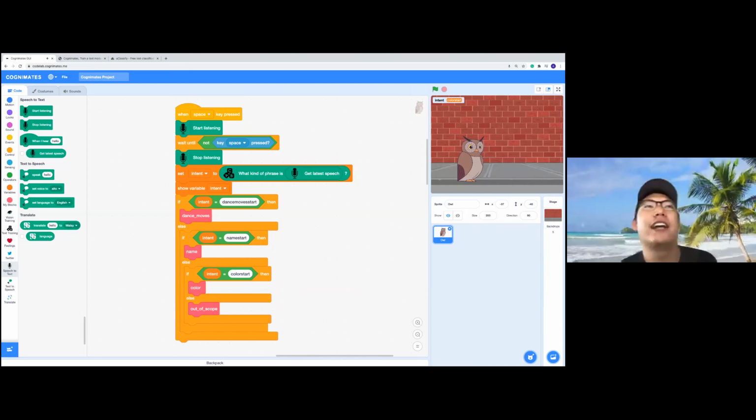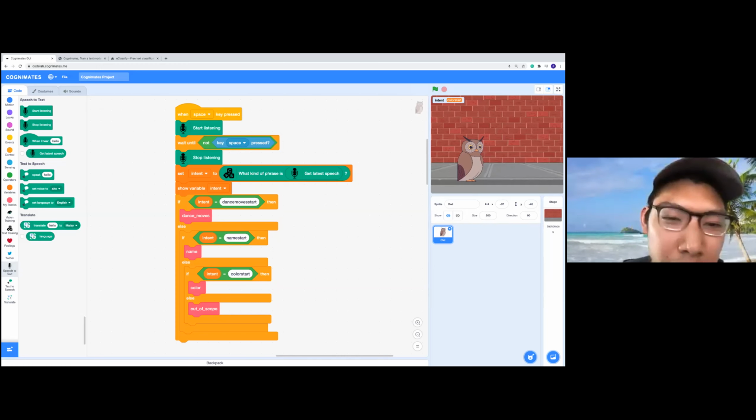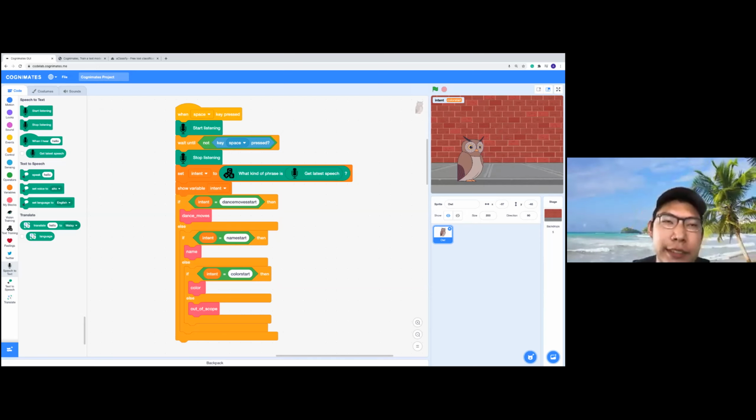So you see that Ollie Owl now is a lot more robust and is a lot better able to understand what I'm saying. And we have a question here. Would there be a difference between saying dance moves or move? Is that sensitive to the text used?